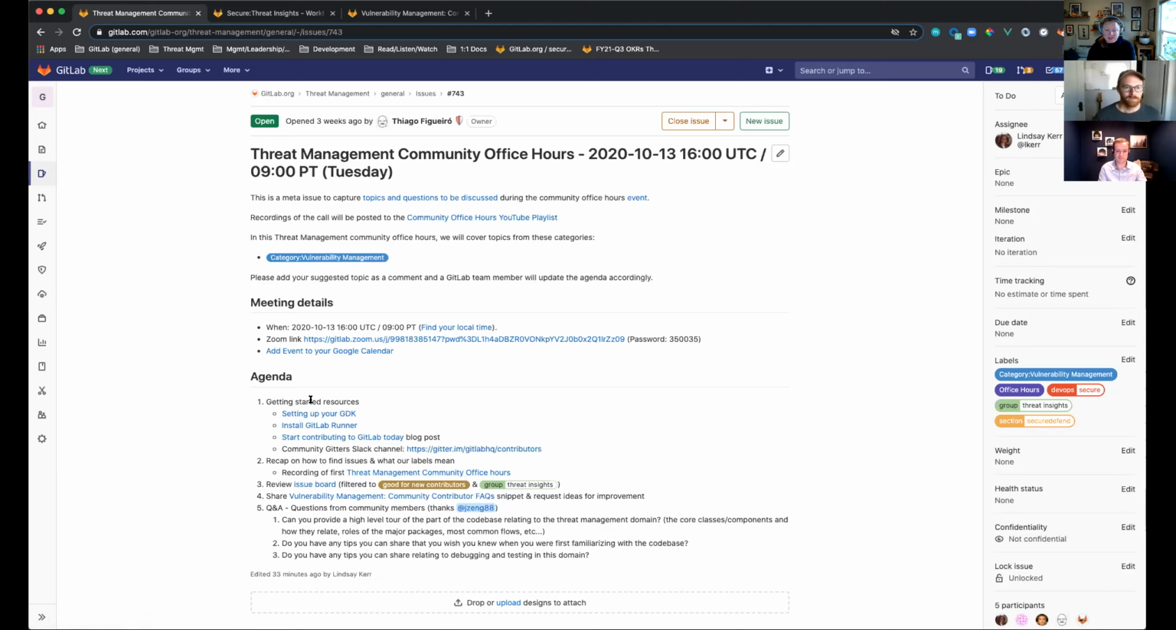I'm not going to get into detail about setting up your GDK or GitLab runner, but there are some basic things that you need to have running on your computer to be able to develop against GitLab. The main things being your GDK, your GitLab development kit. That's just your general development environment, all of the dependencies, all of the libraries that you need. And then on top of that, GitLab runner allows you to run the CI/CD jobs within GitLab.